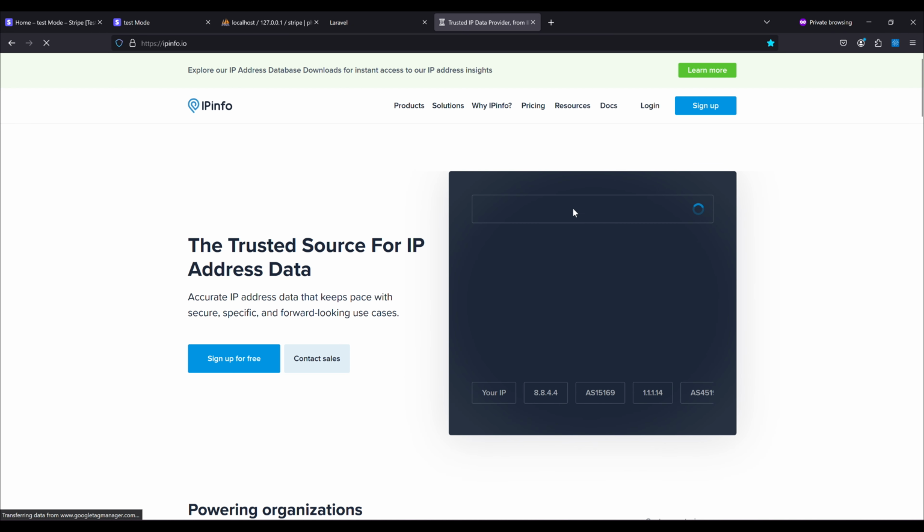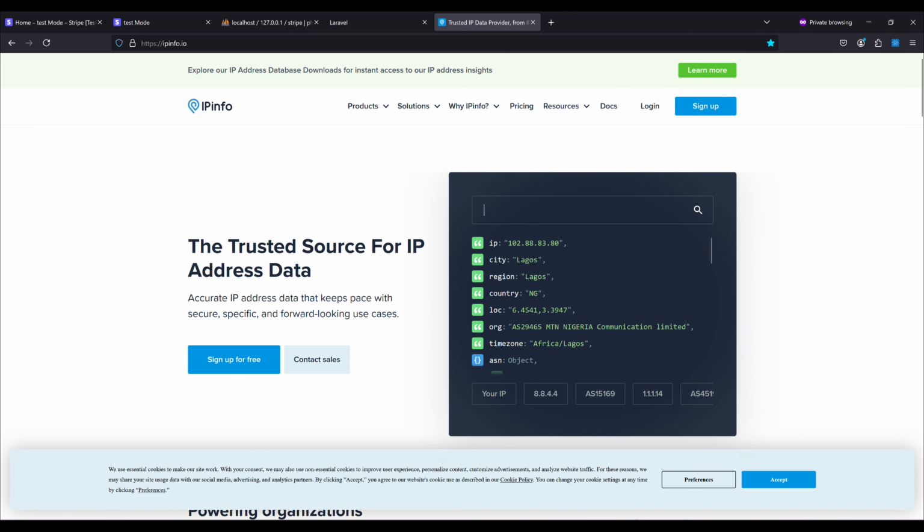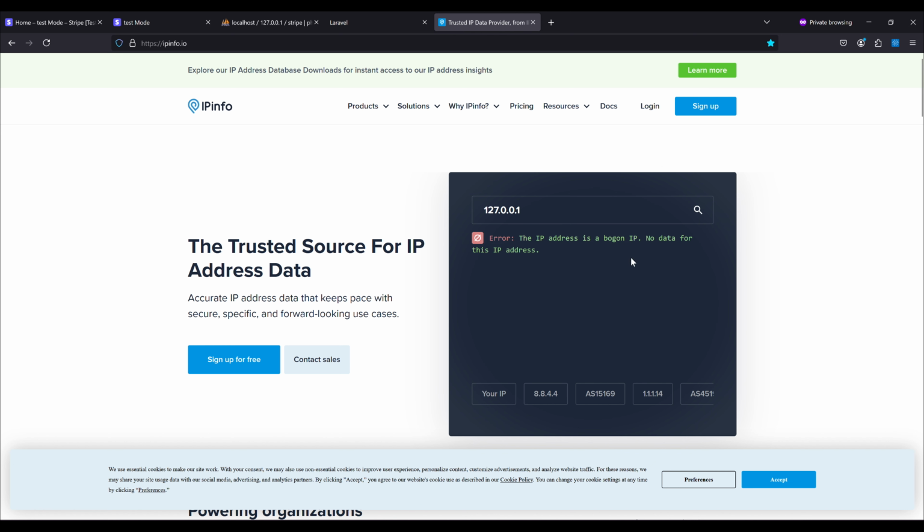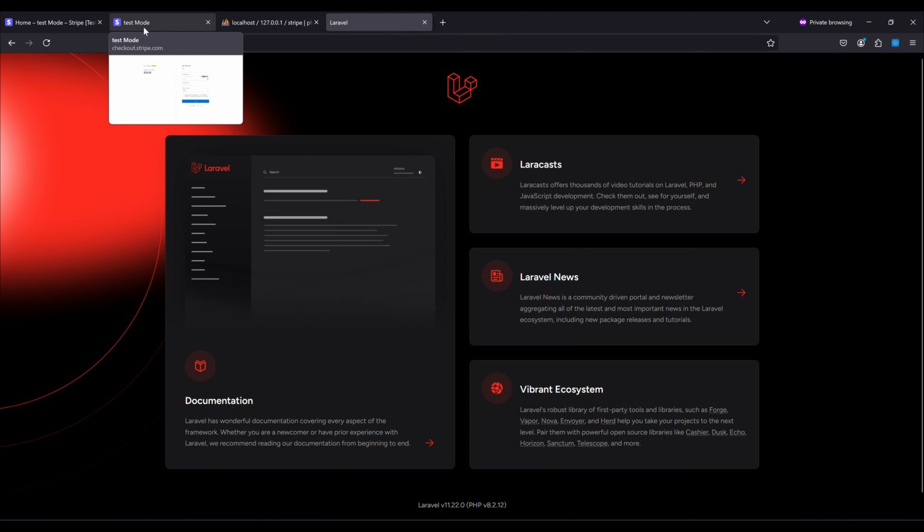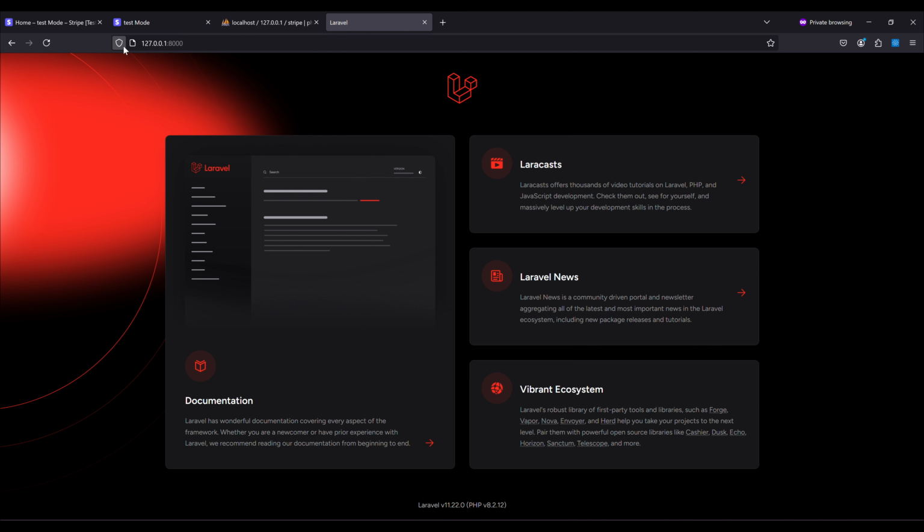So let me just show you this real quick. You say 127.0.0.1. So if you do this, you should get, it's a bogon IP. It's basically not on the World Wide Web where you can easily fetch it or see it. So now let's go back to our application.